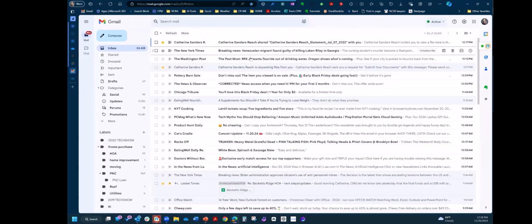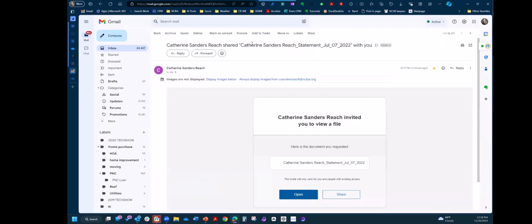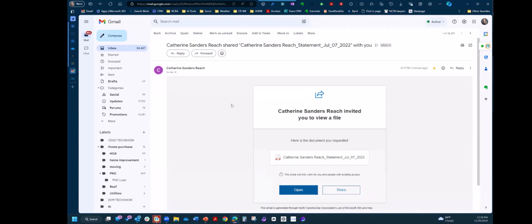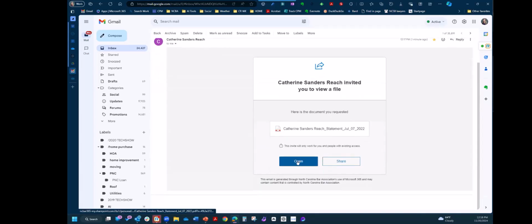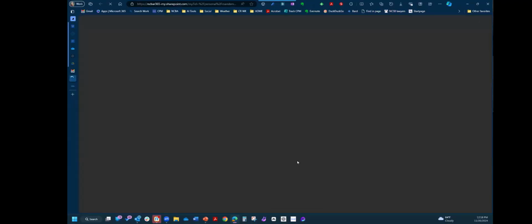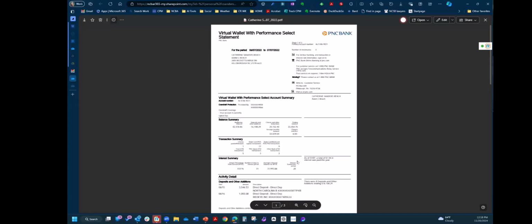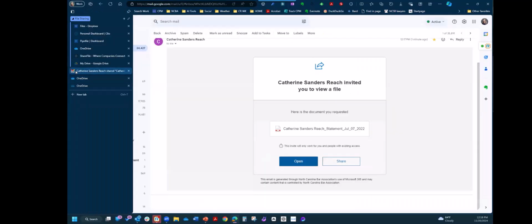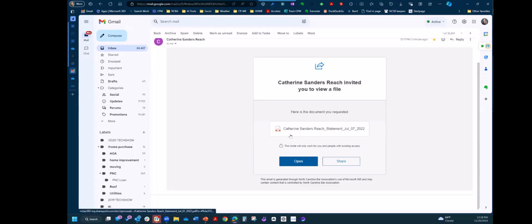So again, the client would get an email. Catherine Reach has shared this document with you. I would click open. If they don't, whoops, that's really not something I want to share with y'all. This is what happens when you randomly pick a document. But that is something we wouldn't necessarily want people to be able to download.